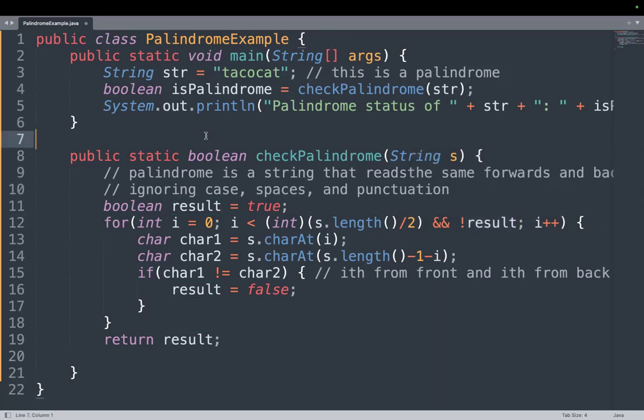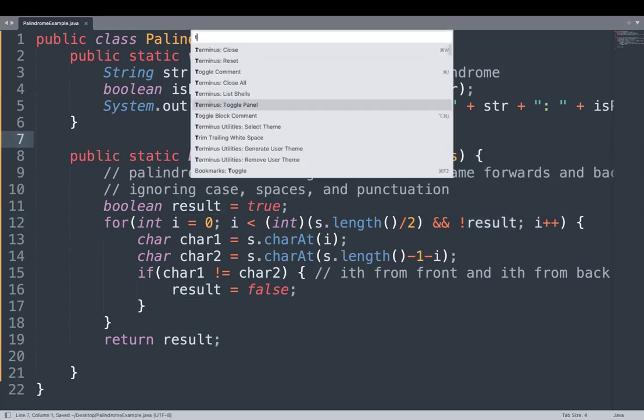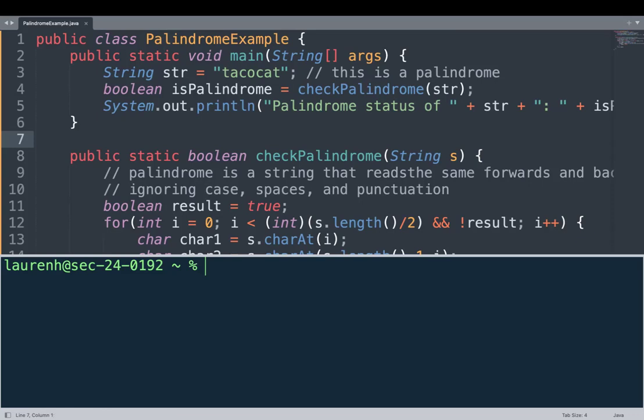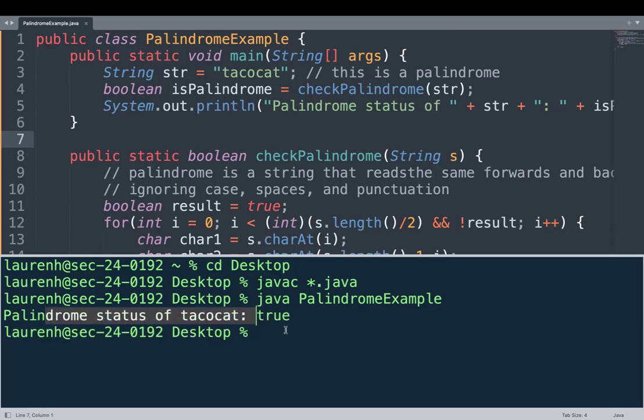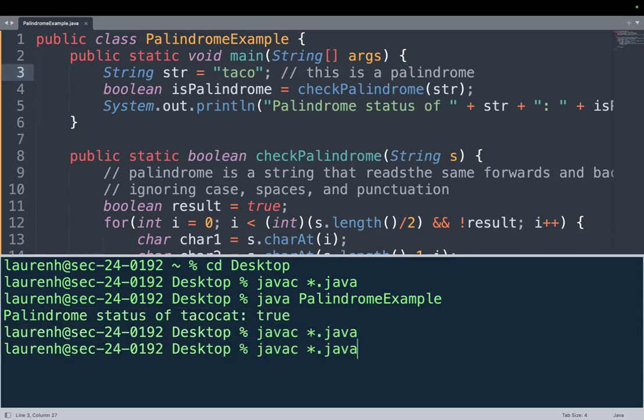So cool. Now what happens when we run this? Let's open up my terminal here and let's go run the code. Palindrome example. Okay, palindrome status of taco cat is true. And let's just make sure that something that we know isn't a palindrome, like taco, returns false. So let's just make sure.